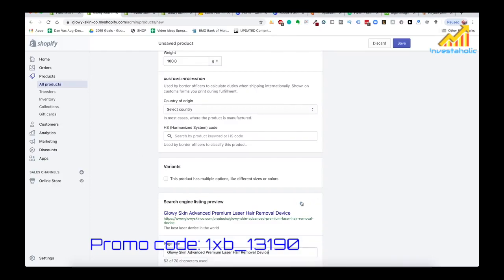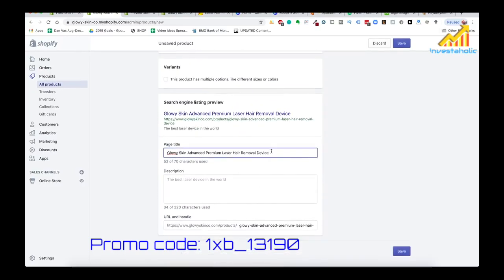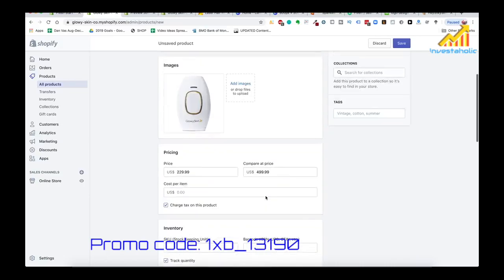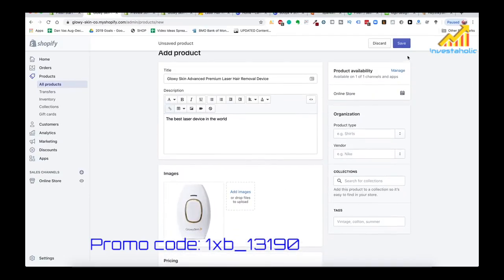And then here you can edit the website SEO. Now what this is, it's for how Google ranks your product. And if you want to rank your product better, you can put like the best DIY hair removal device in the world, glowy skin, right? And then here you just want to fill it up with keywords. So for example, like DIY or the best DIY laser hair removal device for home use. And then you can just keep writing keywords in here. And then for URL and handle, we don't touch that. And then that's pretty much it for now. And then we're going to hit save.